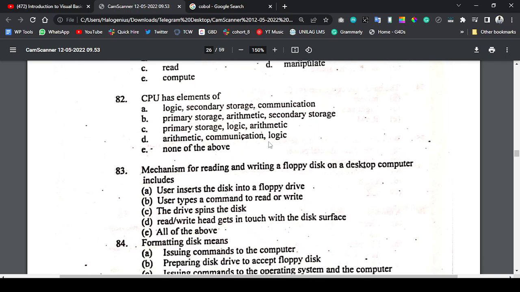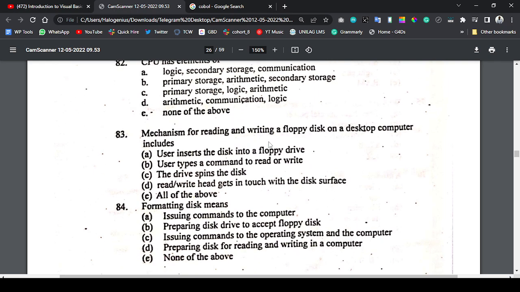Okay, so for number 83, the mechanism for reading and writing a floppy disk on a desktop computer. User inserts the disk into a floppy drive. Yes. User types a command to read or write. Yes. The drive spins the disk. Yes. Read-write head gets in touch with the disk surface. The answer is all of the above. So number 83, the answer is all of the above.